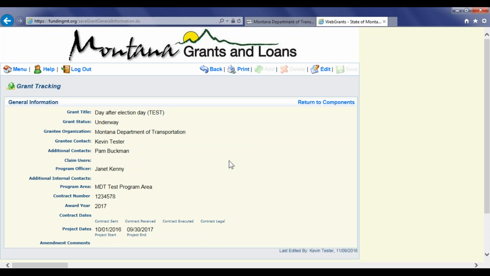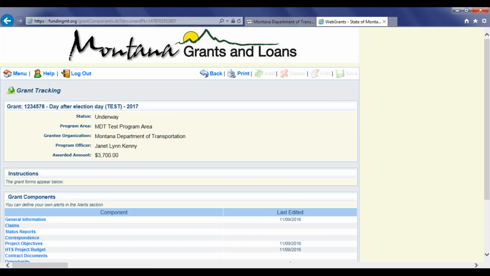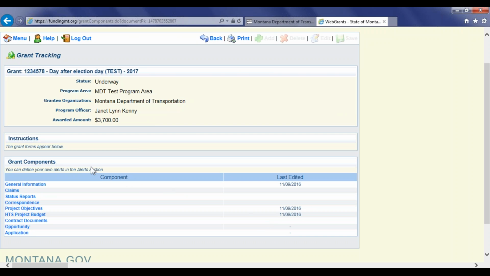And that's important for a couple of reasons, whether you just want to monitor what's going on, or you want to submit claims on somebody's behalf, et cetera. So once I am good with that, I'm going to return to components. Return to components is simply all the grant components associated with your grant.